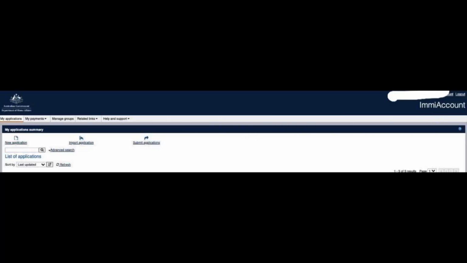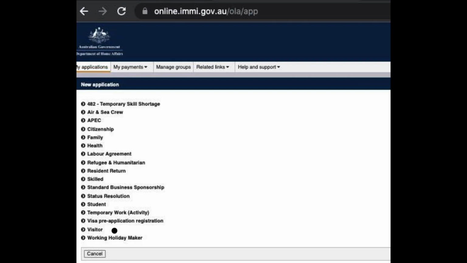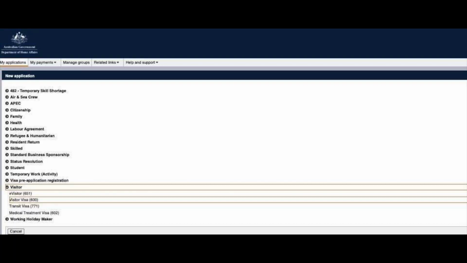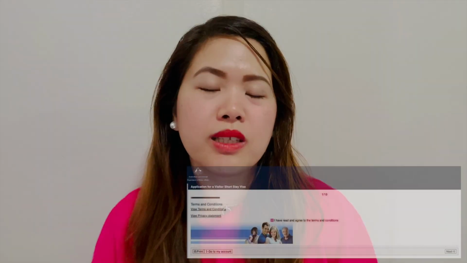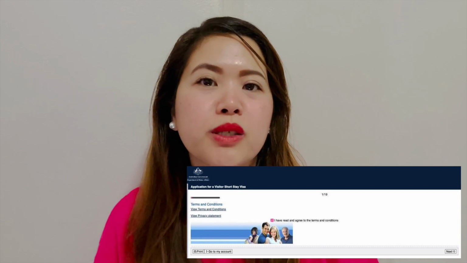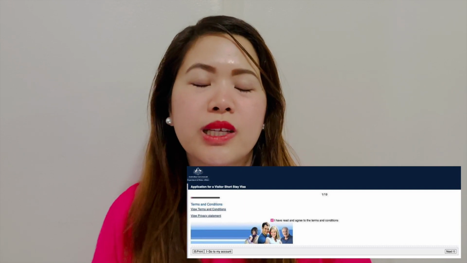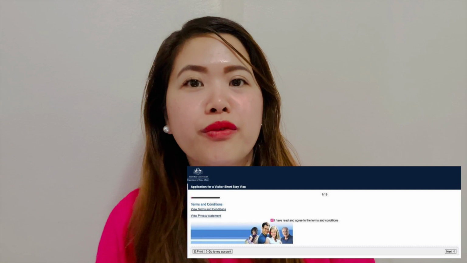Make sure that you're putting the right email address because your visa grant will be sent to you by email. You have to click new application, then visitor visa, and then under visitor visa, there's another visitor visa 600. Just click that and it will move you to the next page. Click the box for the acceptance of the terms and conditions, then click next. Always save for each step that you're doing. There's a save button at the bottom.